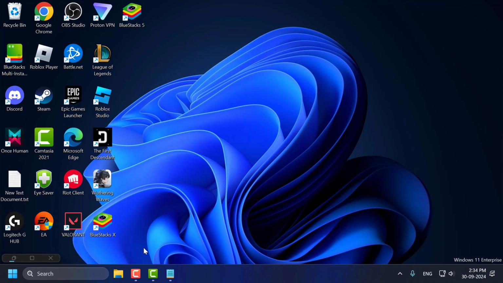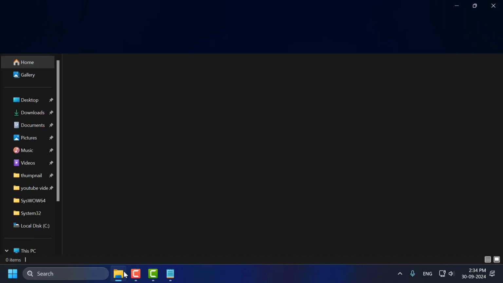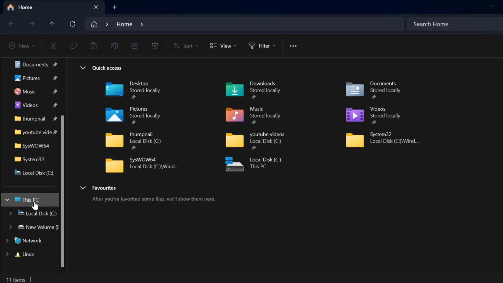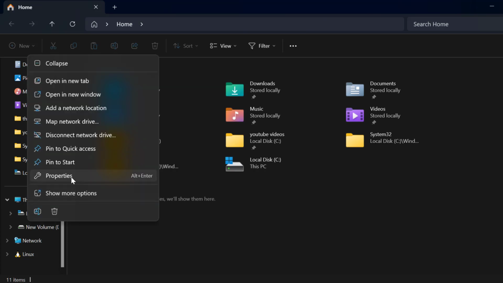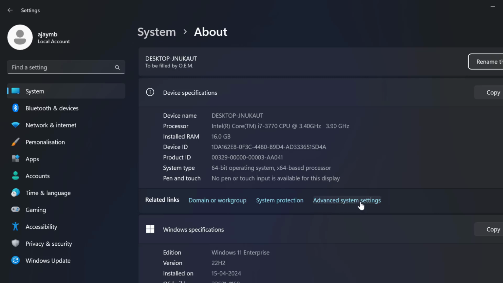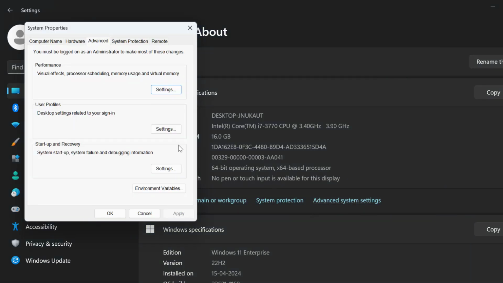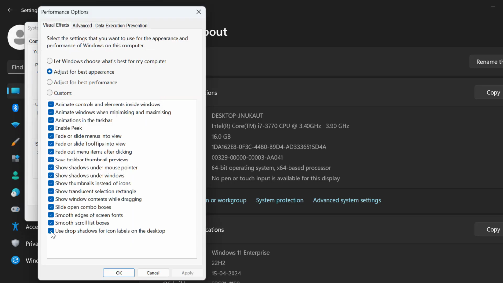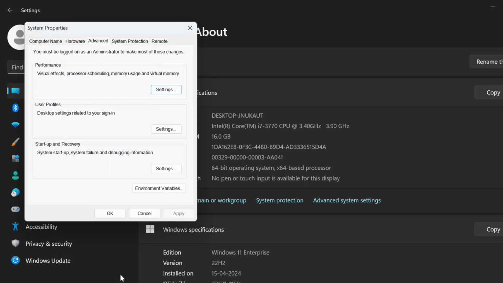Method 2, you just need to open File Explorer. Right click on This PC on the left side and select properties. Select advanced system settings. Under performance, select settings. You just need to uncheck this box, guys: use drop shadows for icon labels on the desktop. Just uncheck it and then select apply and OK to save changes.